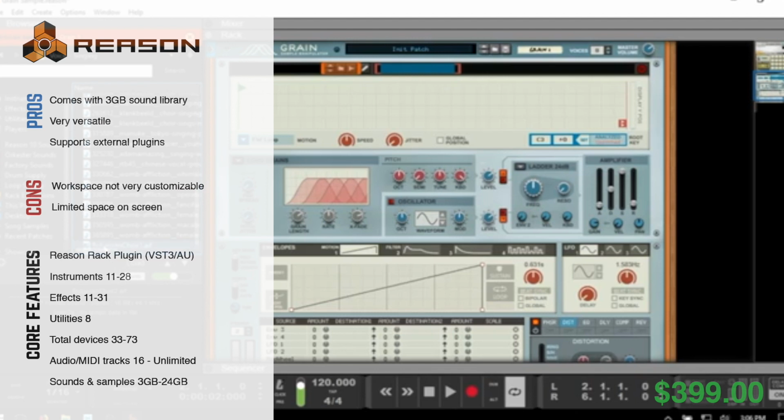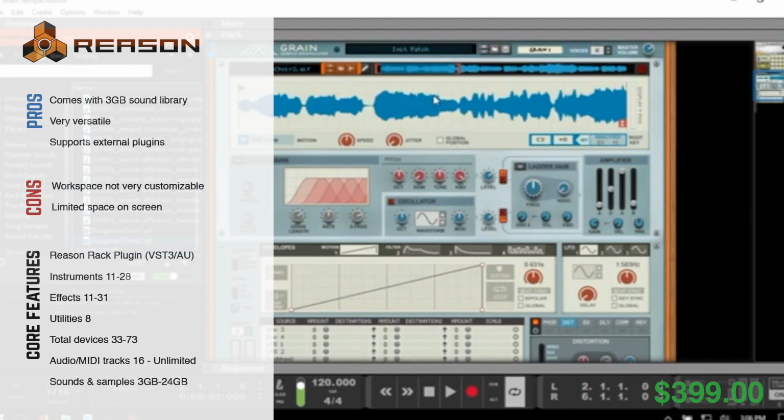Now, like I said before, Reason is one of the best options out there if you don't have any sounds at all, if you don't have anything and you're looking for a software that has everything for you to get started. At least Reason is one of the best, as it comes with over 3 gigabytes of sampled sounds, instruments, and loops. So you can basically get started and create from scratch just with the software itself without using any external sounds or plugins.